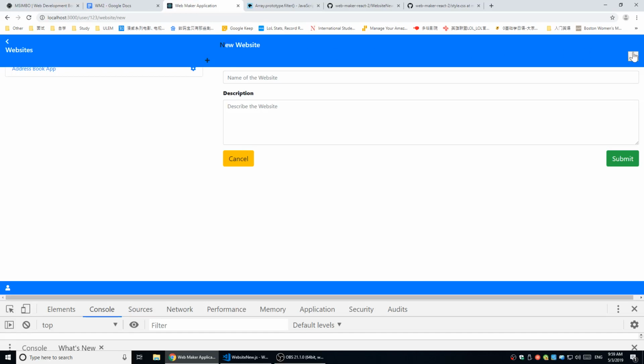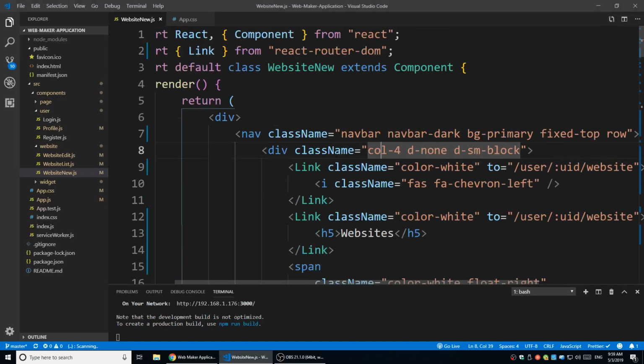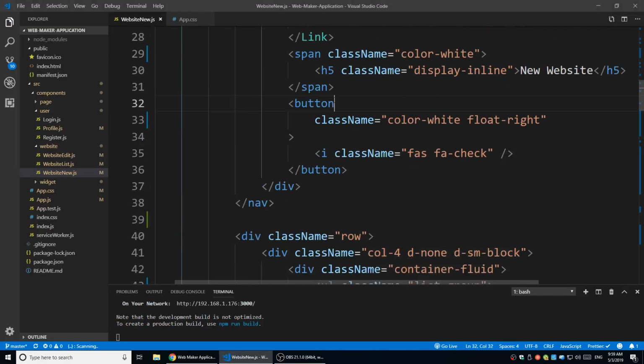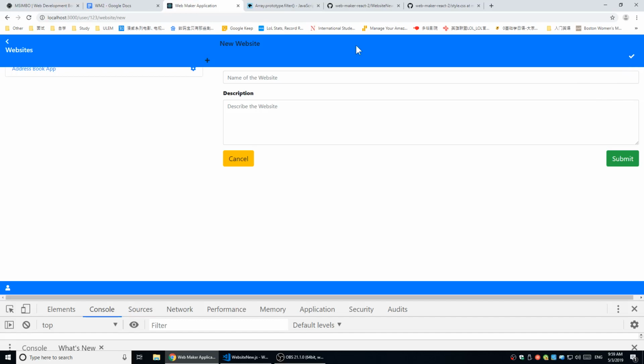New website, and this icon needs to look better. So this one is easy to fix. Just adding the class BTN to it. It's gonna fix it. Yeah, adding BTN to it. All right. Okay, let's focus on the functionalities.